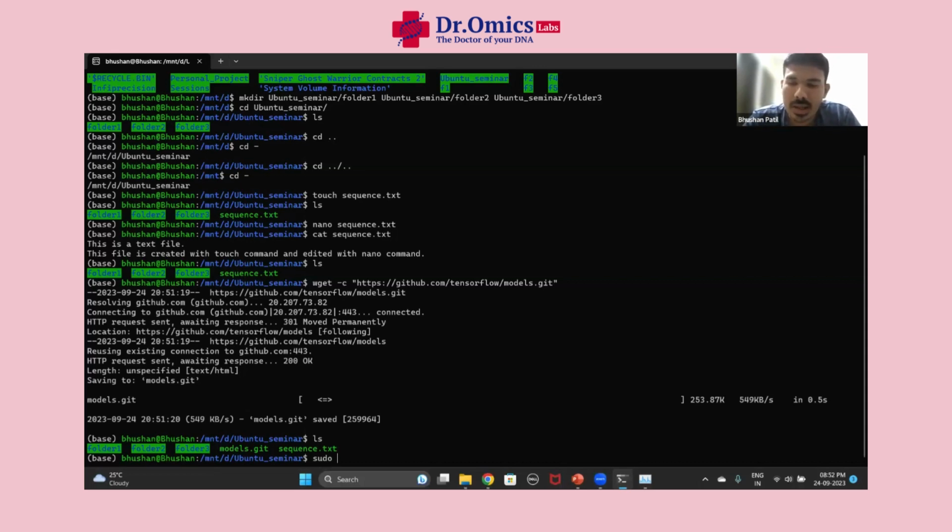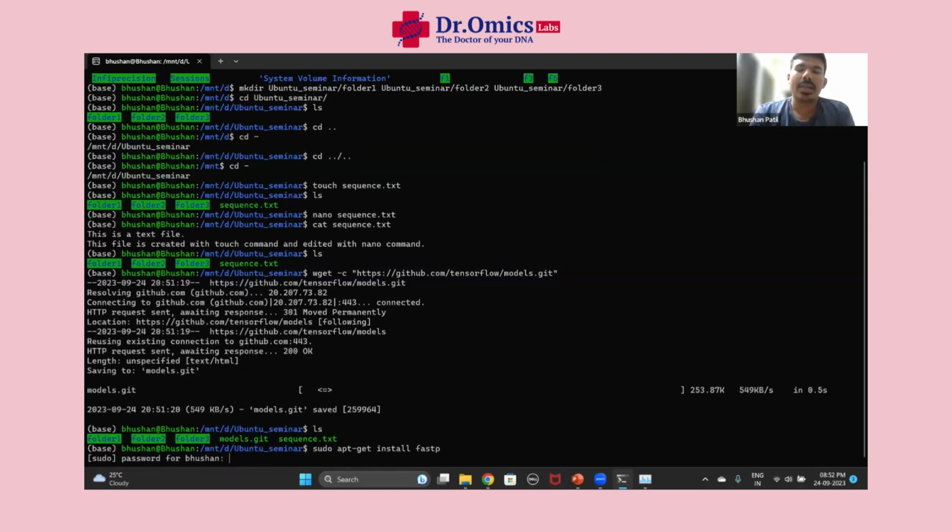To install any tool or any program which is available in the repository of the Ubuntu, we use sudo, then apt-get install and the name of that program. Say I want to download the tool called FastQC, and enter. As it is a super user command, it will give you all the privileges of the root user, so surely it will ask you the password. Why is it asking? Because when I installed the WSL, I configured it that way.